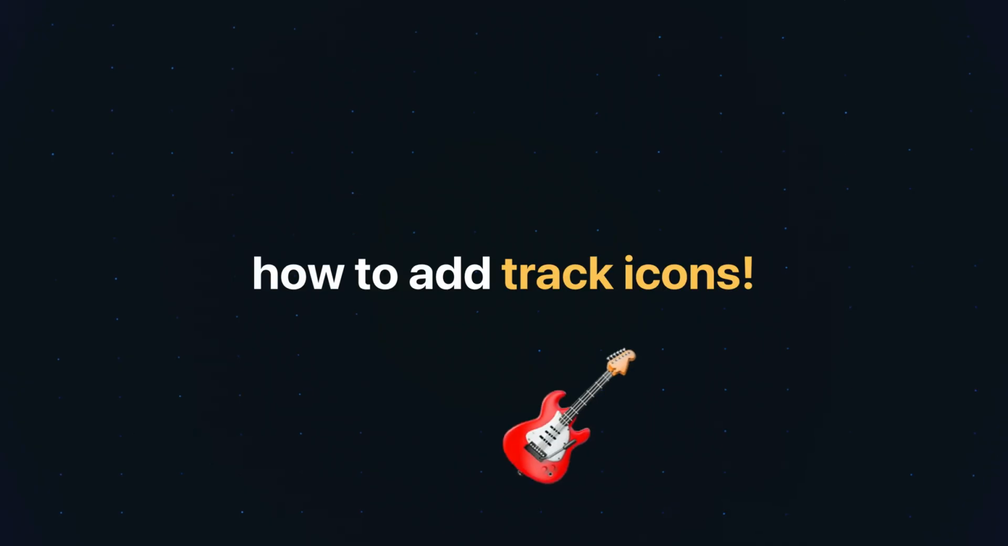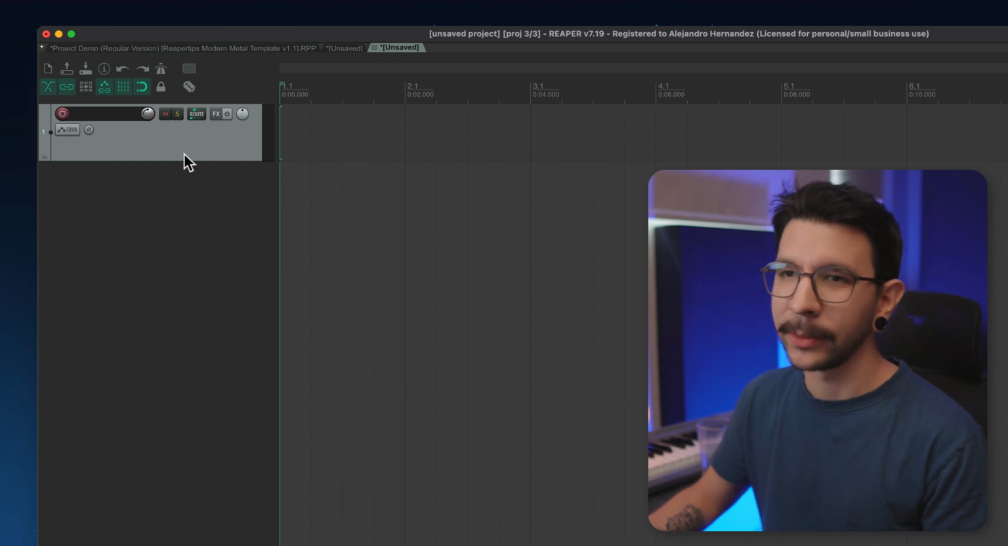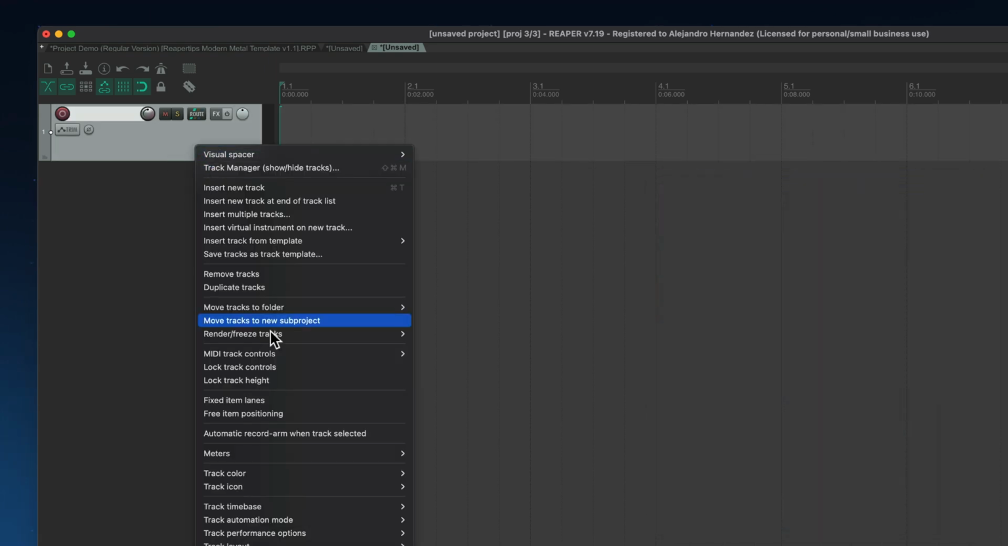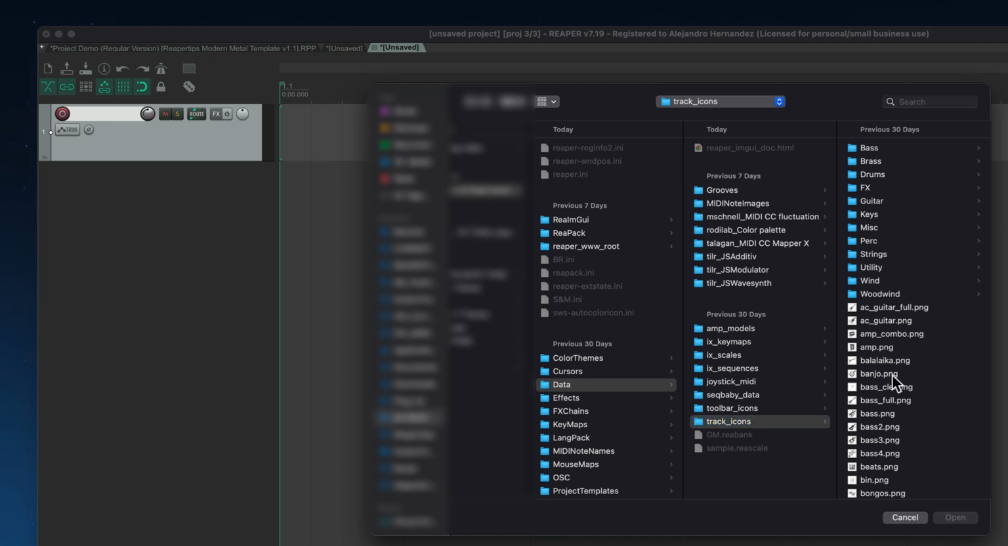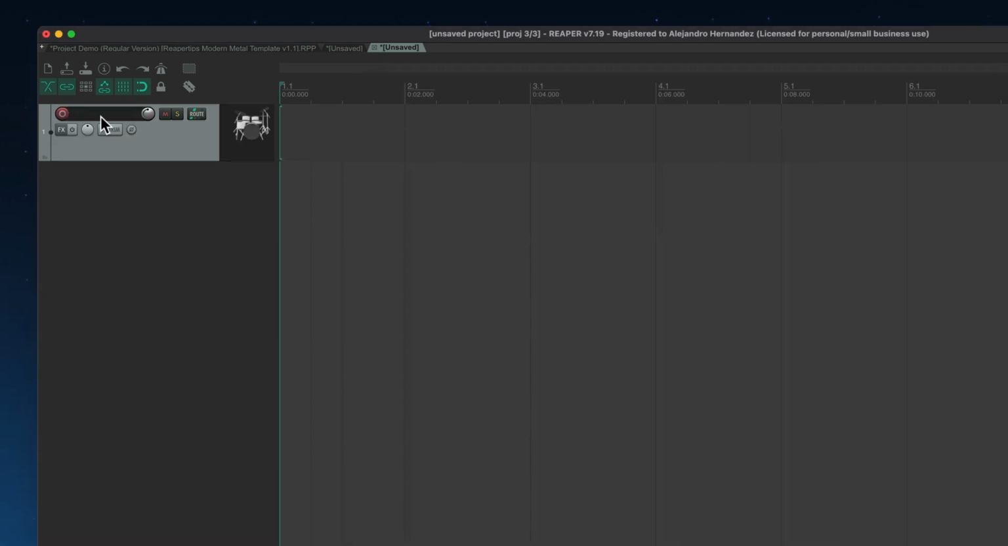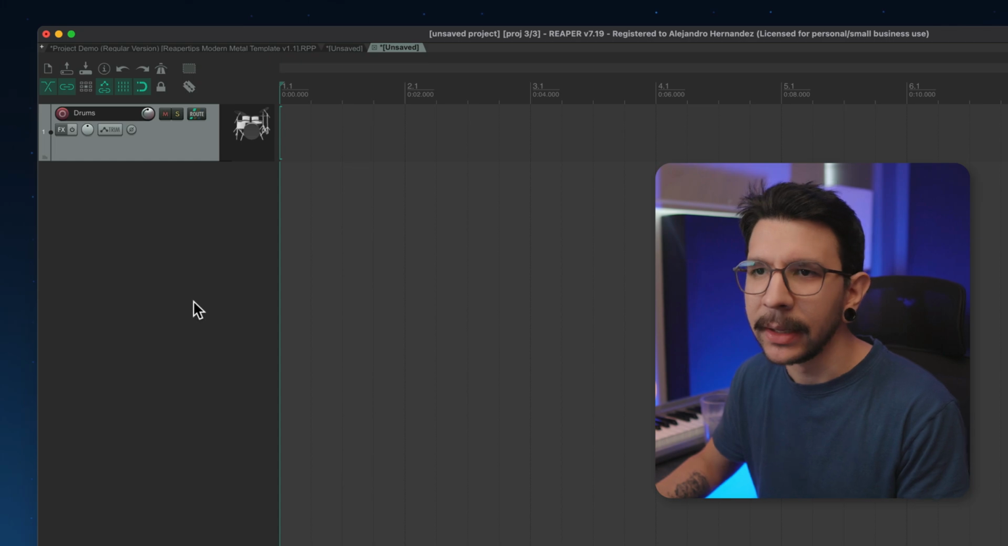It's in the description. Here's how you add icons to your tracks. It's very simple. Choose a track, right click on it, track icon, and set track icon. And then this thing is gonna pop up. Just select your track icon and there you go. Super, super easy. Now, I've been using this method for pretty much all my life and I think it's fine.